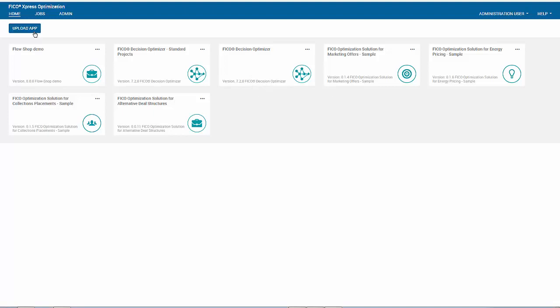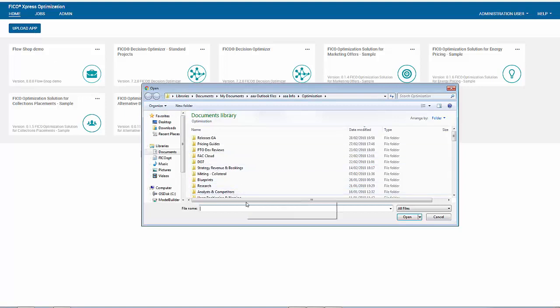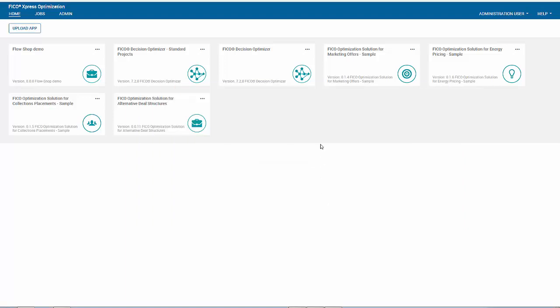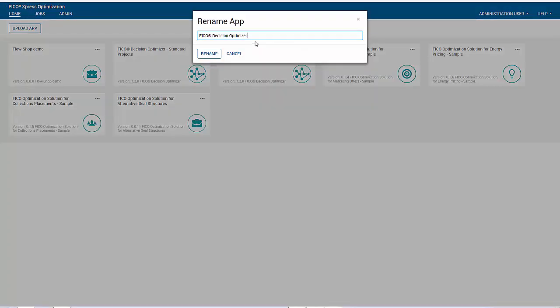In order to upload apps, you just click on the button on the top left, which opens a Windows Explorer view and allows you to navigate to the appropriate file. Decision Optimizer apps can be either zip files or insight files. In order to edit app names, just click on the app menu icon on the top right hand corner of the tile and click on rename, and then that allows you to change the name to whatever you require.